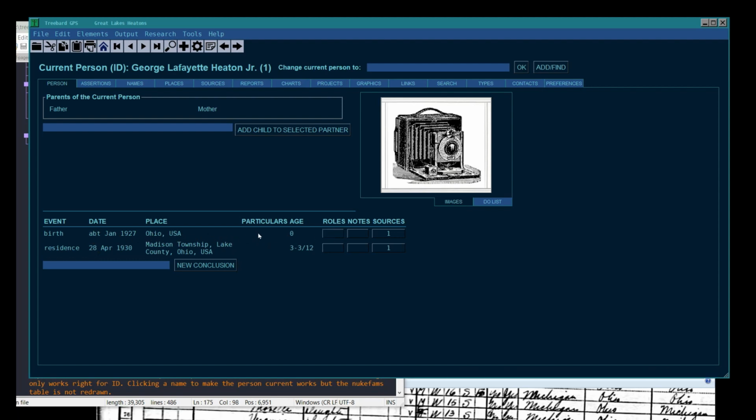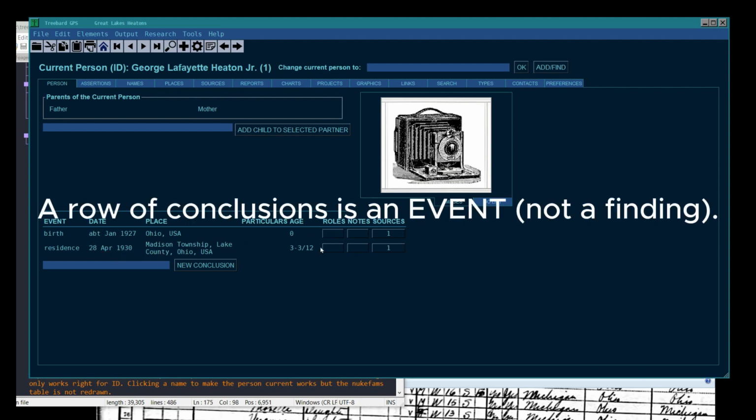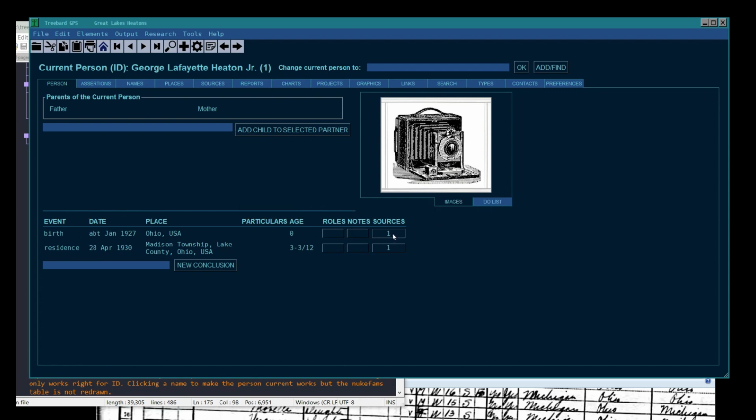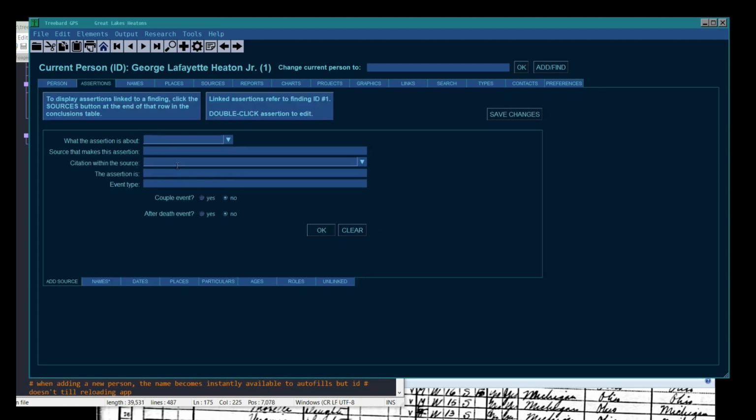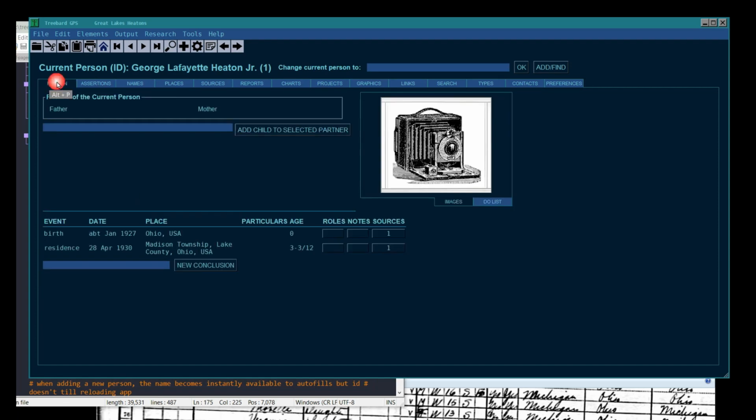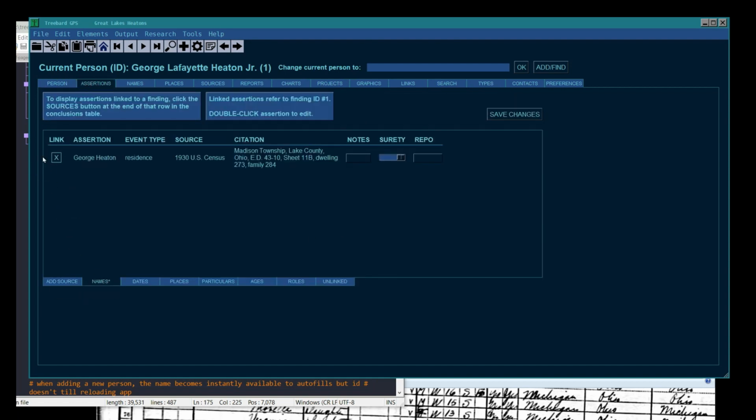A role of conclusions is a finding, and one finding, which is a row of conclusions, is linked to one assertion, and one assertion is linked to one source. Over here you've got your sources. You can make a new source, a new citation, but if you do that, it's going to be linked to a conclusion. You can unlink it if you want, like this. Click like that and save changes.